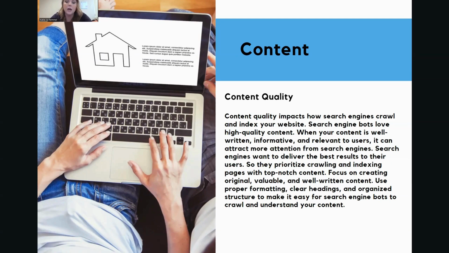Search engine bots love high quality content. When your content is well written, informative, and relevant to users, it can attract more attention from search engines. What does that mean? So your stuff starts to come up to the top on Google search, right? Your website's going to be indexed higher than other websites, because Google is deeming your content higher quality. All right. So search engines want to deliver the best results to their users. So they prioritize crawling and indexing pages with top-notch content.